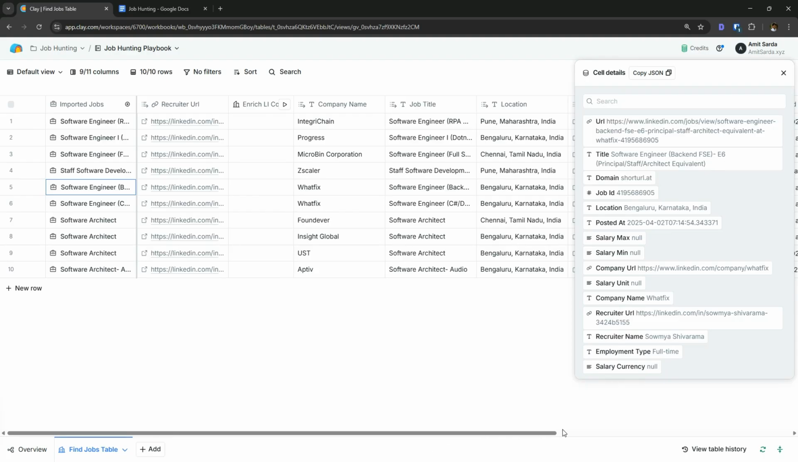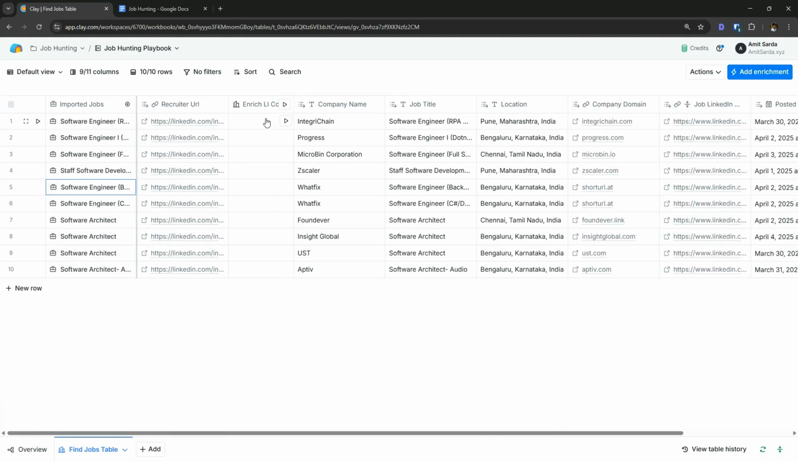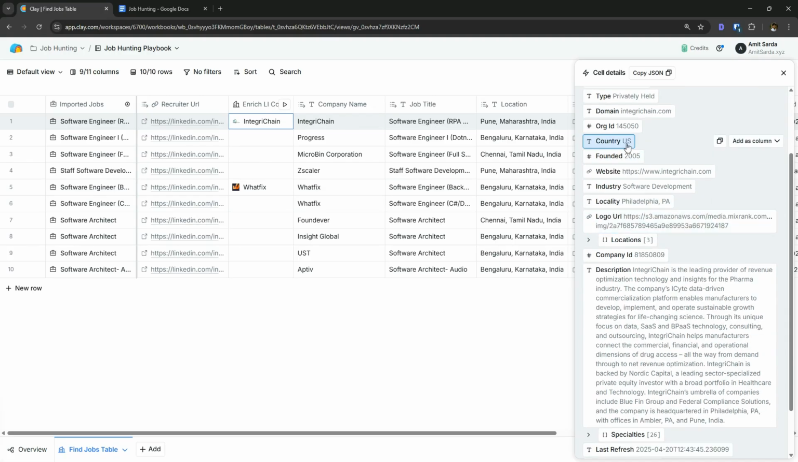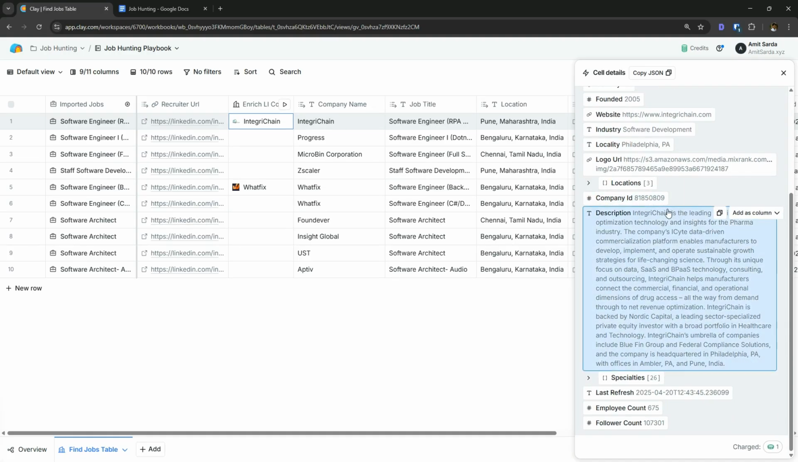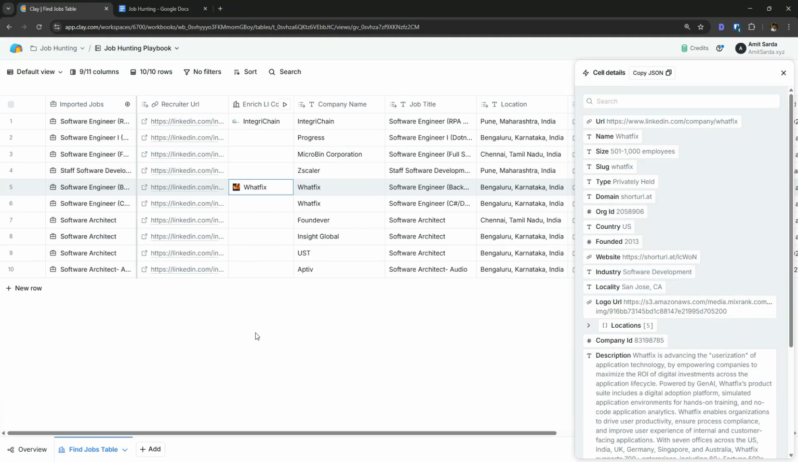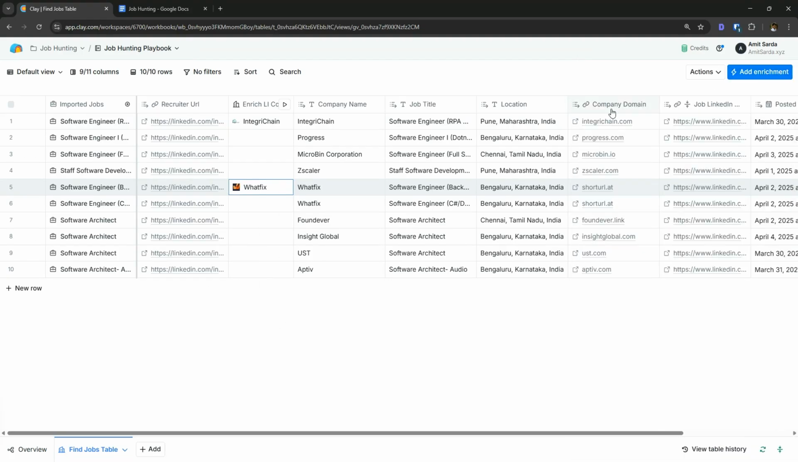And you can enrich the company if you want some company level attributes. For example, let me enrich this one particular row, and then you can see what kind of information is available for a company type of record. So you can see the size of the company, privately held, countries US, software development, description, and so on. You can basically research pretty much the basics about a company using this enrich company integration.